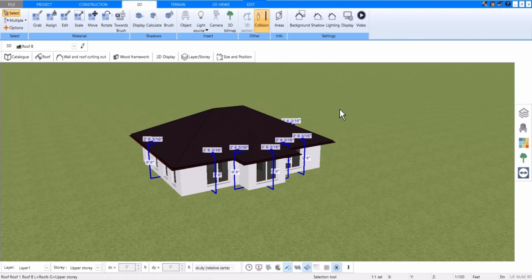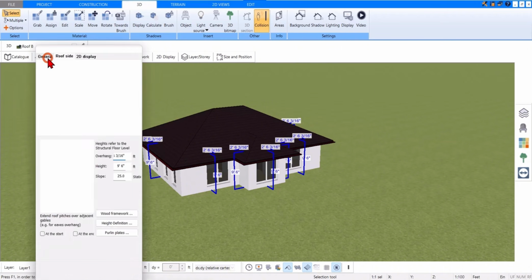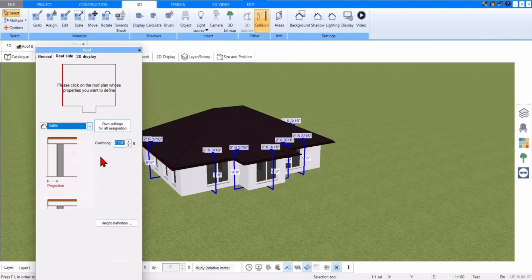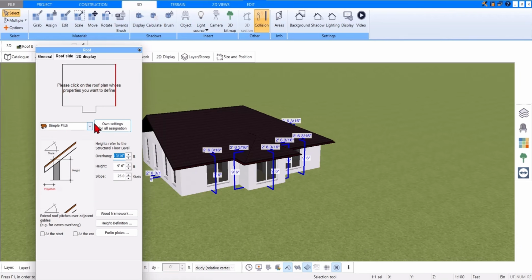I don't quite like this roof shape, and I'd like to construct the roof for our house a little differently. In one area, for instance, I don't want a simple slope, but a gable. For this roof section, I'll set the appropriate type and carefully adjust the overhang. On the opposite side, I'll do the same, adding the gable and the overhang there as well.